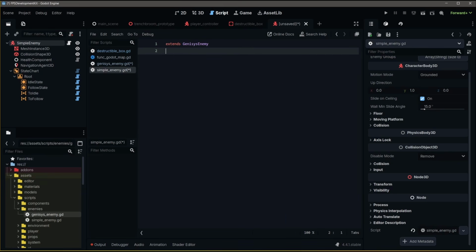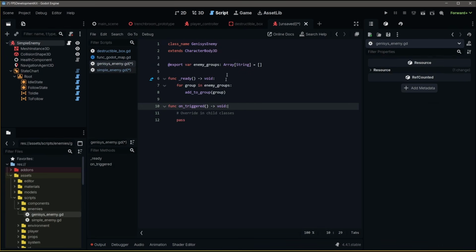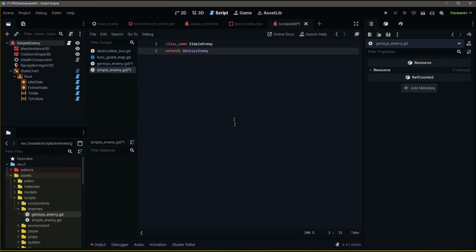all of that. All right, so we are going to add a class name for this, and then we are extending Genesis enemy. Again, that means everything that is in this script is also in the script, just by default. Now we can overwrite those things or extend those things.